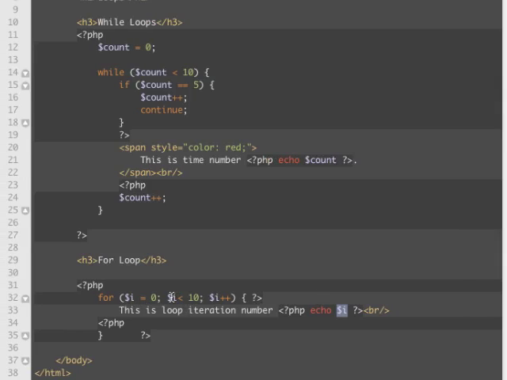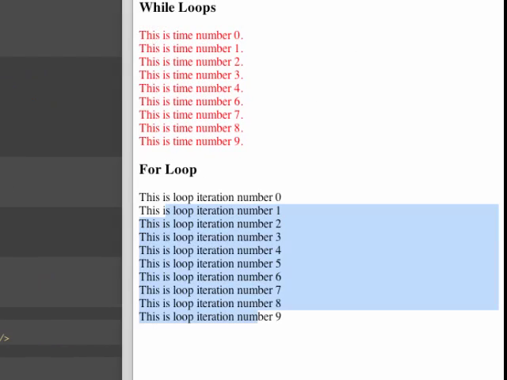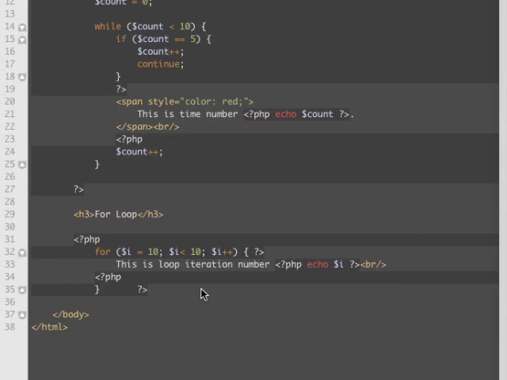Now again, it's going to check this condition at the beginning, so if we initialize I to be something greater than 10, then this condition fails right away, and that means that we won't go through the loop at all. Now some of you might wonder why that might be useful, but sometimes you do some math and then you realize that you don't want to do the loop at all.